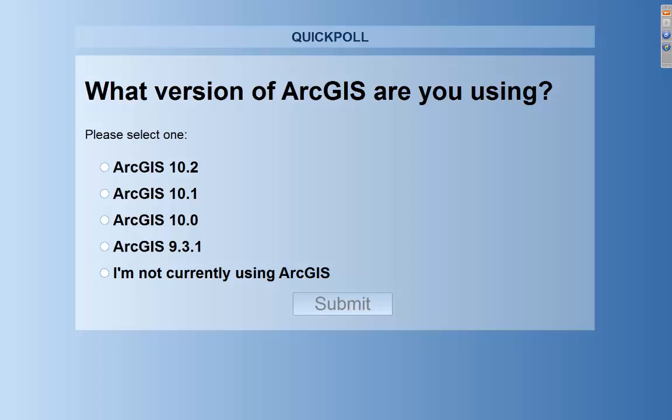Now, I know if you're on this webinar, it's very likely you're using ArcGIS of some kind. So we just want to get a sense of what kind of ArcGIS you're using. Actually, the bulk of you are at 10.1. We found in our testing that 10.2 and 10.1, as far as FME was concerned, were the same, as far as we know. We couldn't find too much difference.